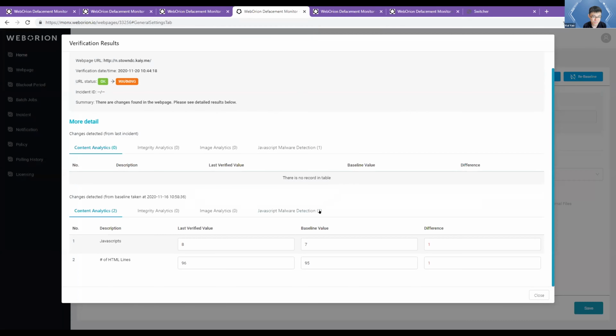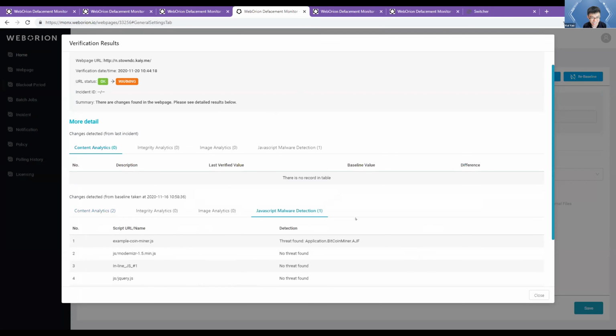With our JavaScript malware detection engine, if we know that this is a known threat, the result immediately tells you it is a threat found, right? This is a Bitcoin miner. So if we know that it's malicious, we will tell you immediately, and you can reduce the amount of time you need to spend analyzing such a threat, and you can respond faster, right? So let's go back to the slides.